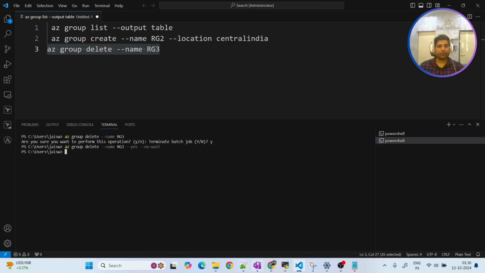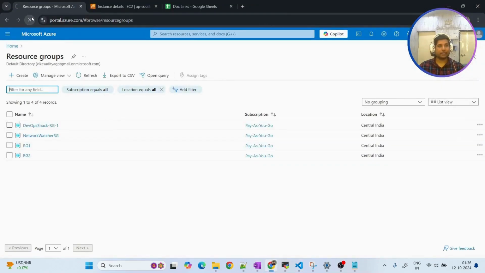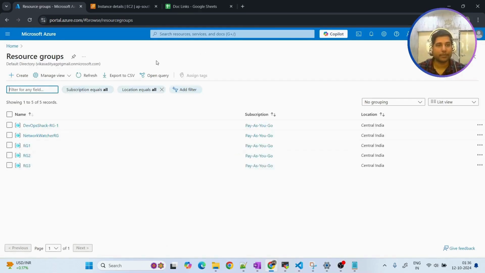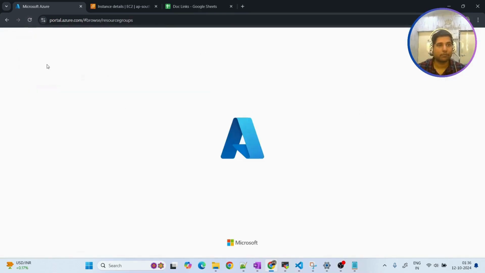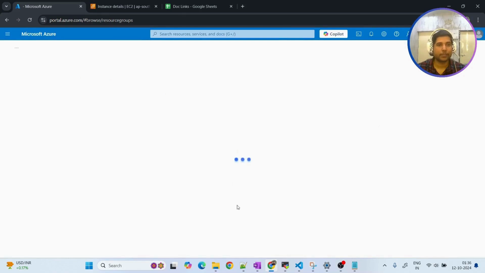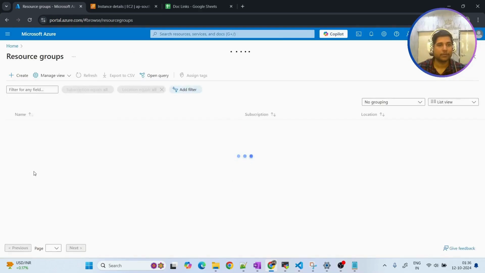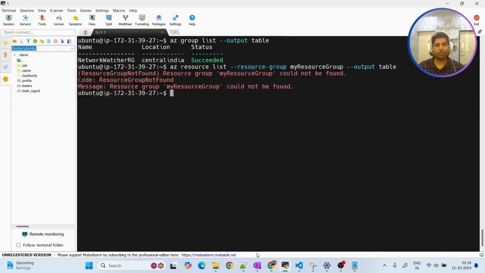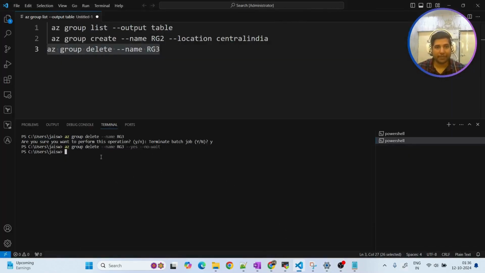Now we can confirm that by going here. Let me refresh the page, and let's see what happens. Okay, now you can see it is deleted. But remember, even though the command was not completed, it still gave me the terminal back immediately. Why is that? Because of this no-wait. It's not going to wait for it.